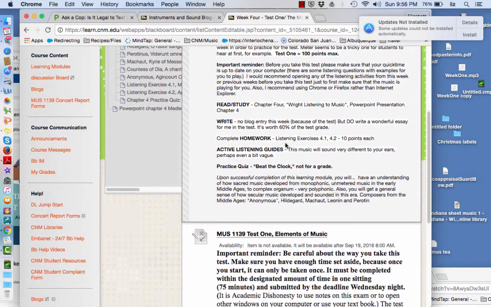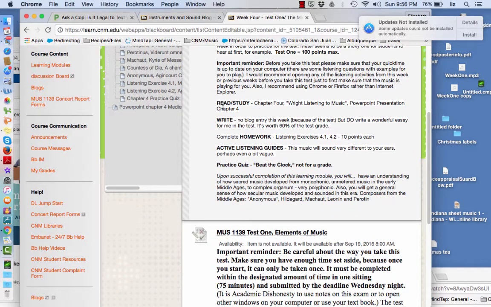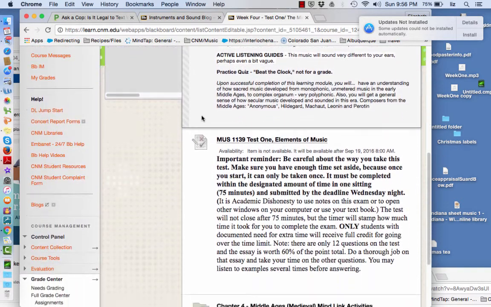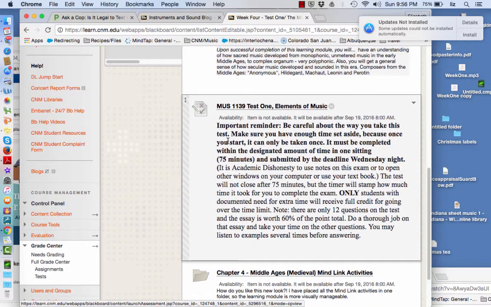Moving on down, let's see. So if you look down through here, here's test 1. Do not open it until you are ready to take the exam and until you have enough time to take the exam. Obviously, if there's an emergency, something happens and you can't complete the exam all in one sitting, you need to contact me immediately so we can try to address it. But it's much easier if you just do it all in one go.